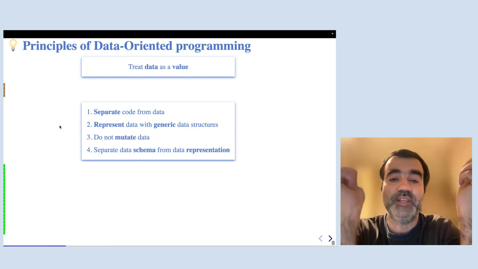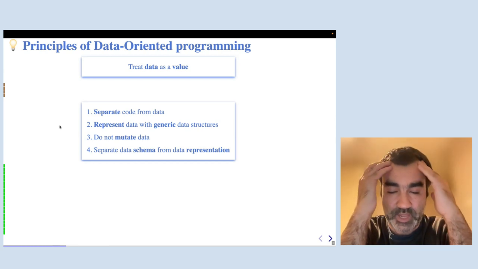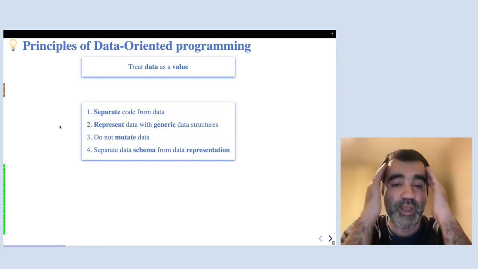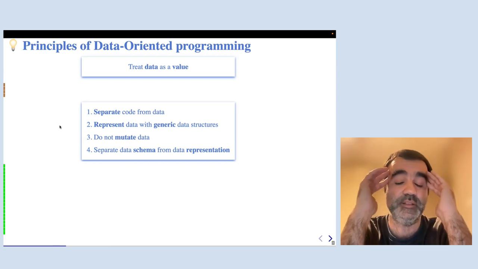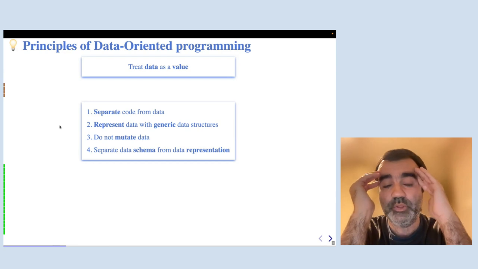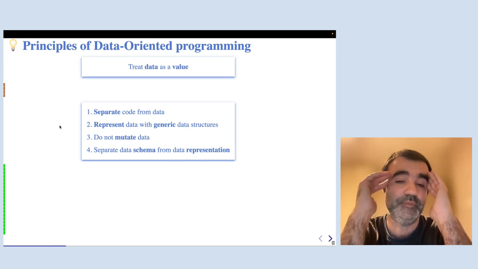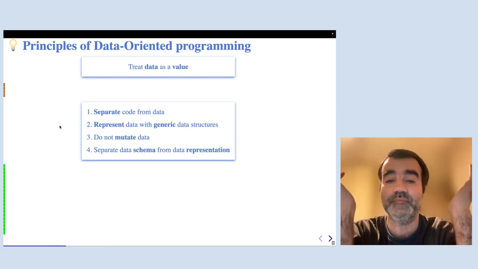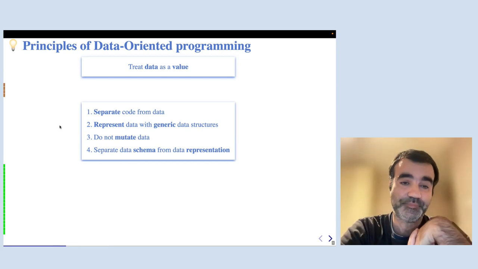There are ways to validate that our data conforms to a schema. We have ways to validate data, and it's very important. But we have the right to decide when and where we want to validate data. So we have the right to create data that is not validated.